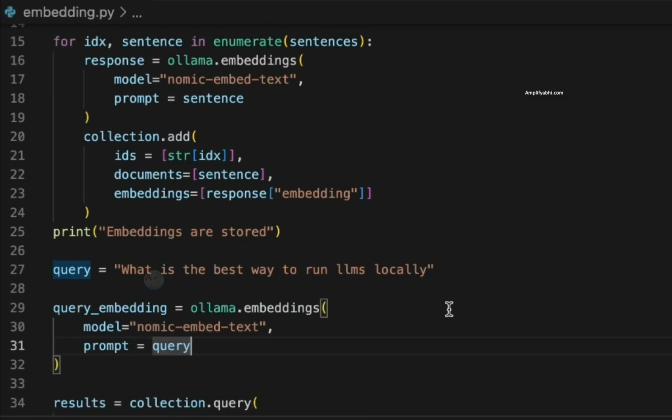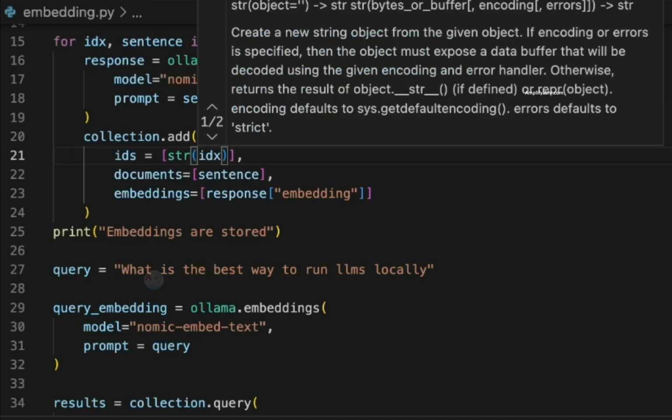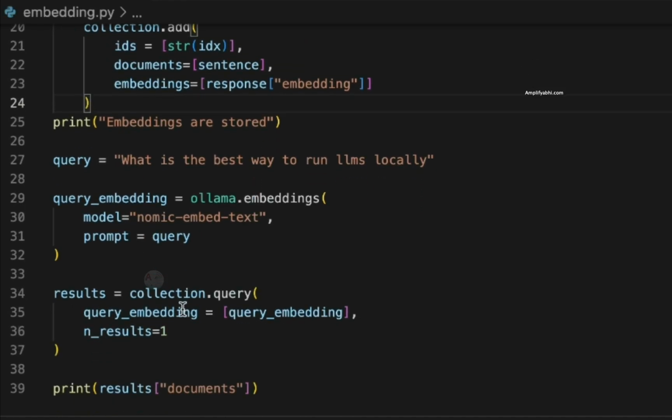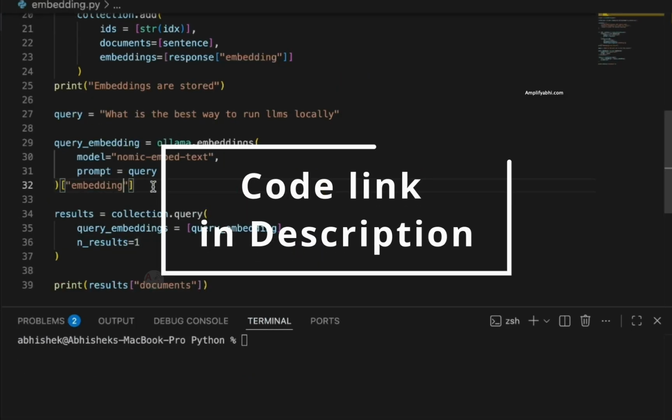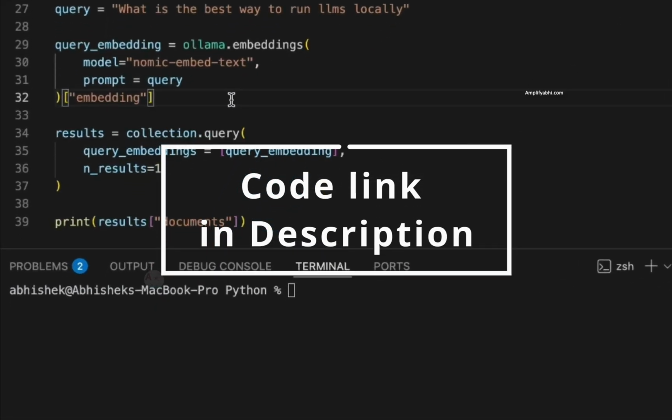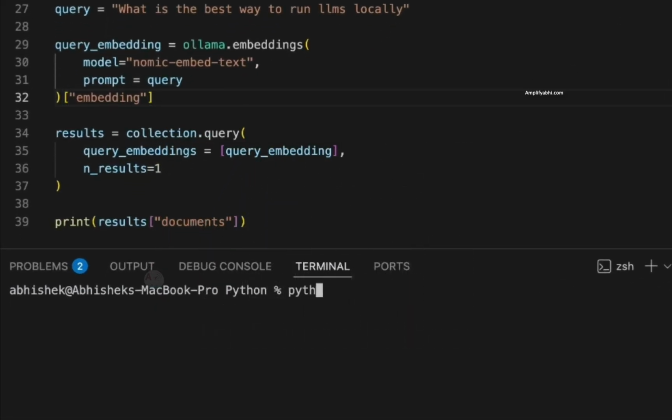Before running this, I have identified a few issues here. We don't require square brackets, and this parameter is embeddings here, and we also need to pass the embedding here. And don't worry, I'll be providing the complete code link in the description section below. Let's run this code now and see the output once.